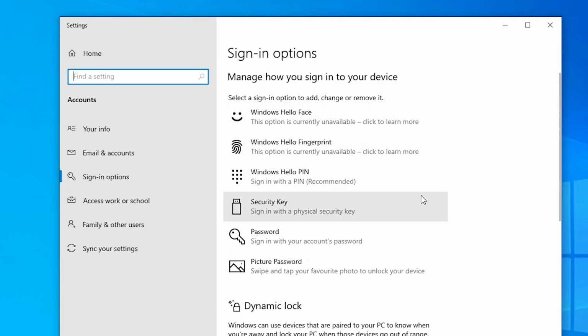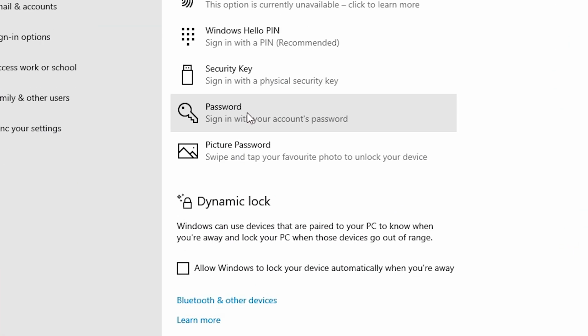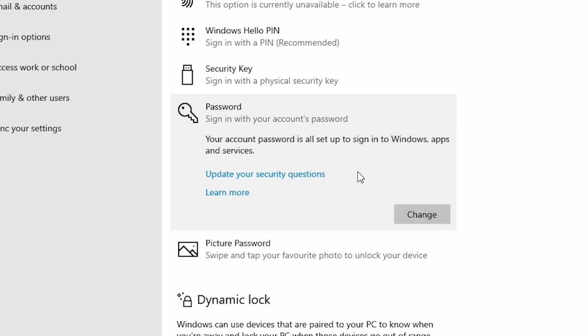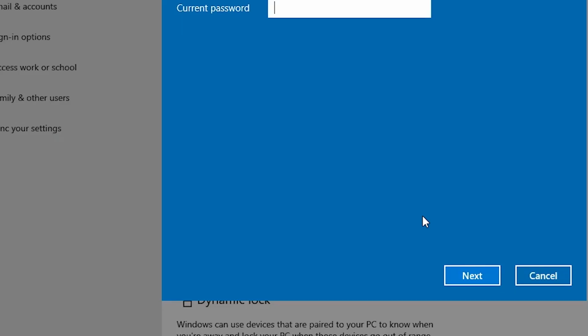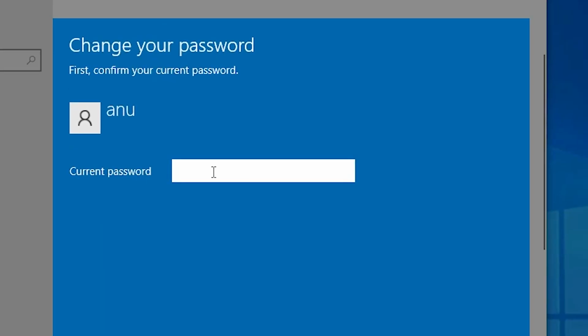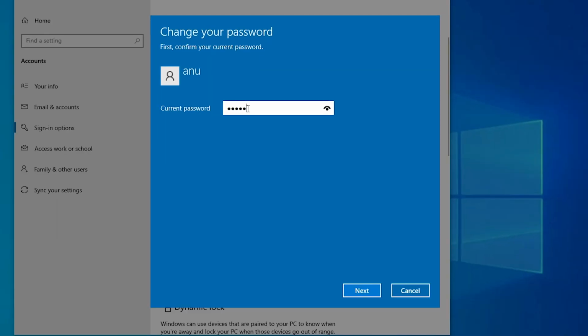In sign in options, here we find password. Just click on the password. Now here we find change. Just click on the change. Here just add your current password, or your Windows password, or login password. Just click on the next.